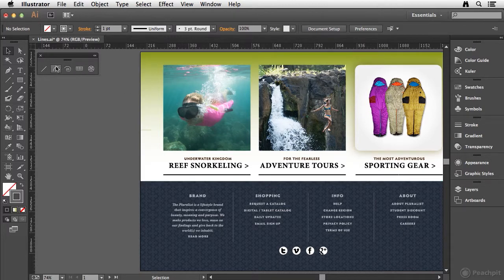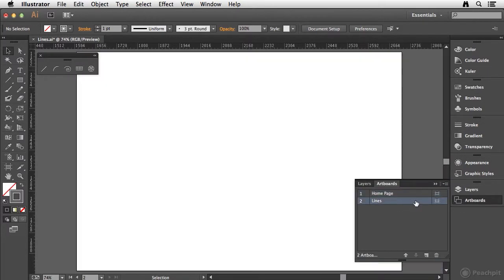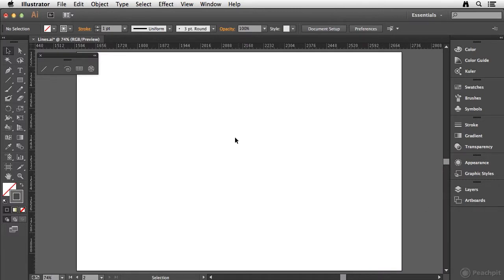Now, to experiment with these other line tools, I'm going to go ahead and go to my Artboards panel, and I'm going to double click on the Lines artboard, just giving me a clean slate that I can work with. So the next tool I'm going to cover here is the Arc tool.